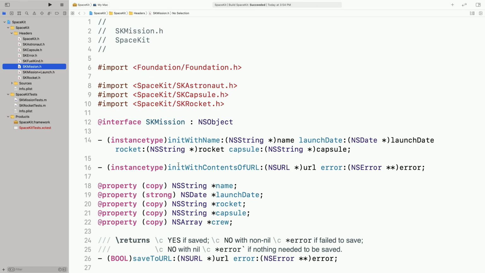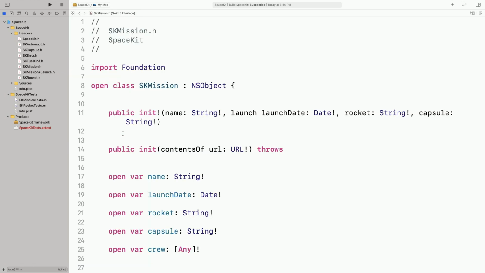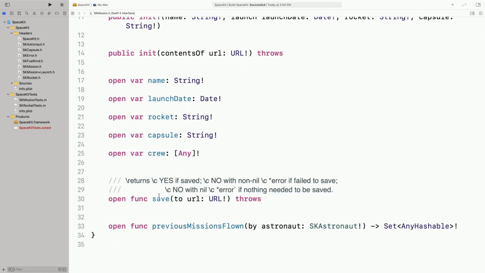And I can see what that API will look like right in Xcode by looking at the header's generated interface. All I need to do is open the related items menu in the top left of the editor, go down to the generated interface submenu, and then ask for the Swift 5 interface, since 5.3 is the Swift version in Xcode 12. And what I end up with is basically what a Swift header file would look like if Swift had header files. You can see that it has this class, with some initializers, some properties, some methods, but I don't see the bodies of these declarations, just the interfaces. This is a really valuable tool to understand what Swift will see when it imports this framework.